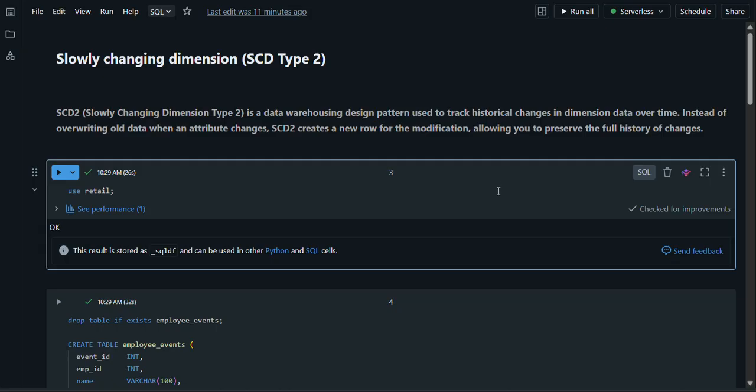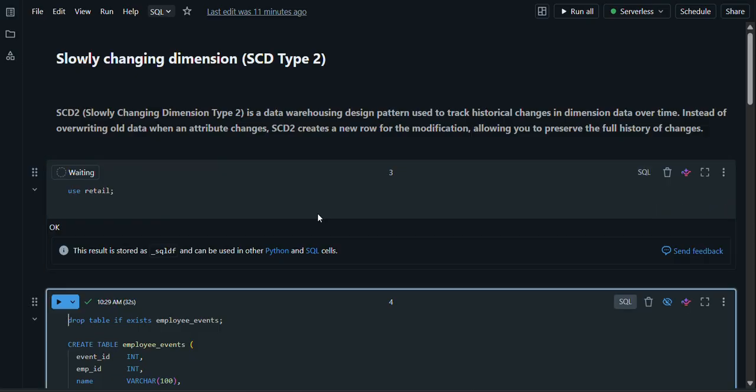So let's get started with practicals so that you better understand how this happens in real time. I have created one database. I'll go to use this database using this command, use retail. Retail is the database name. I am running this. I can run it through this, or we can use shift enter.